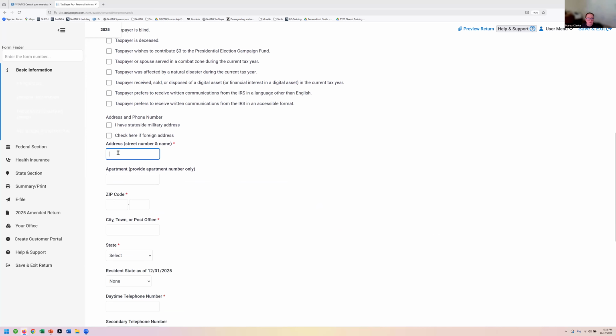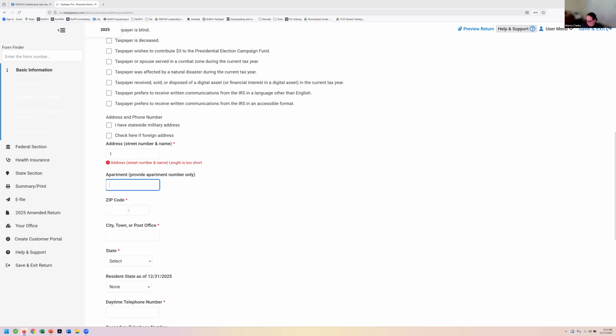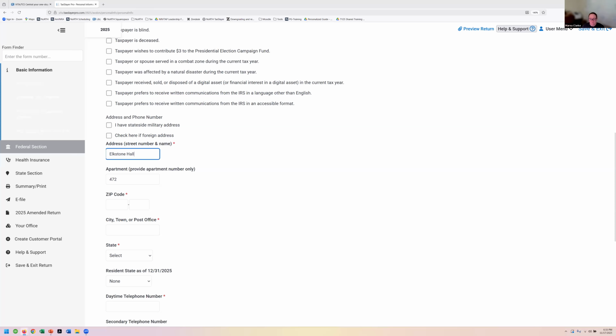And we enter his address, which was number 432 Elkstone Hall. Actually, that's probably the apartment number. That's 472 Stone Hall, 170 Locust Street. Zip code 28608. The software looks it up for us. Yay! So we don't have to worry about it.